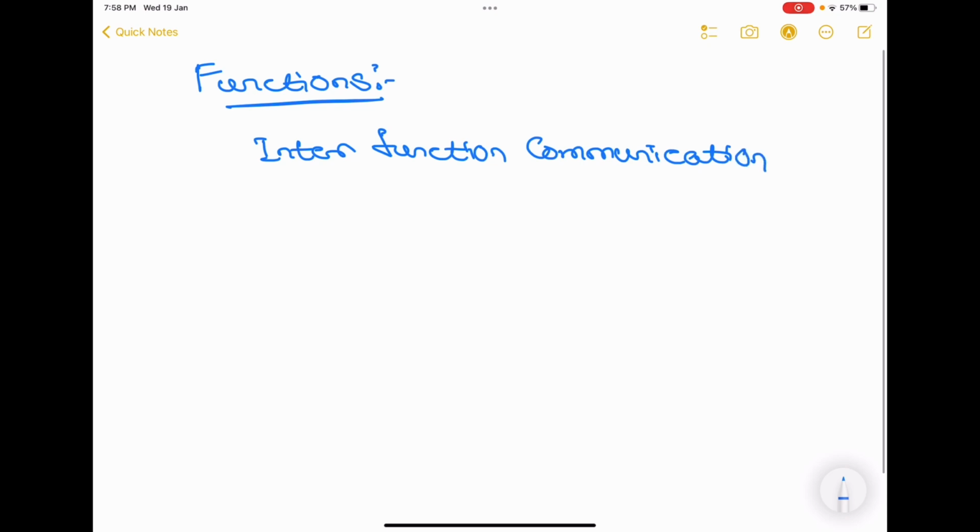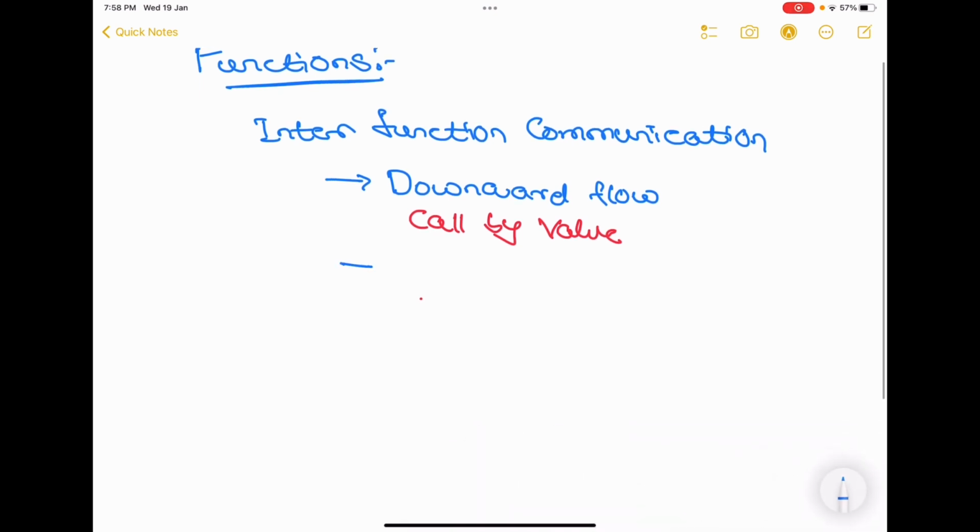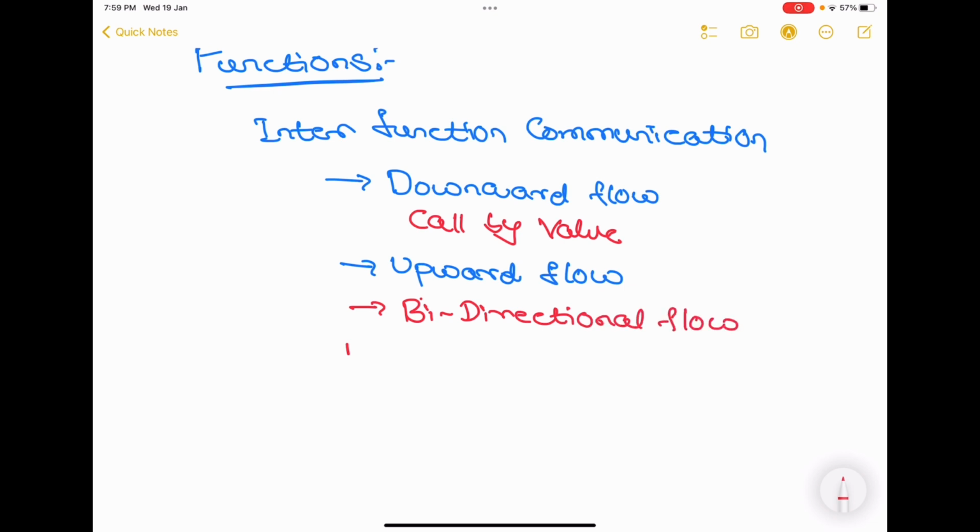Inter-function communication has three types. Please make a note of it. First one is downward flow, also famously known as call by value, a very important form of inter-function communication. The second one is upward flow. And the last one is bidirectional flow, extremely important, and this is also known as call by reference.